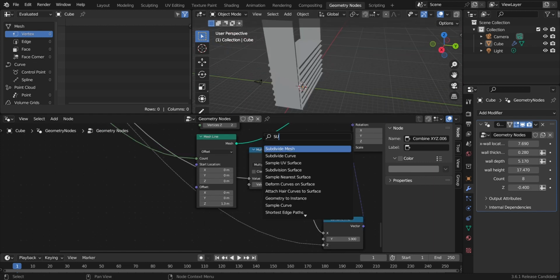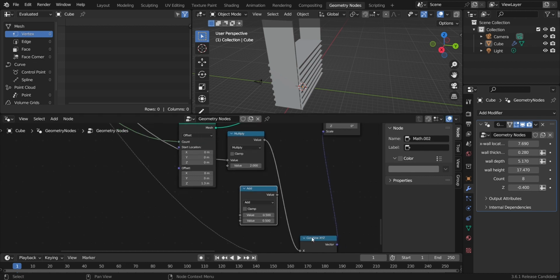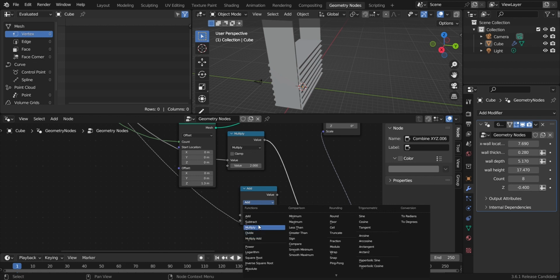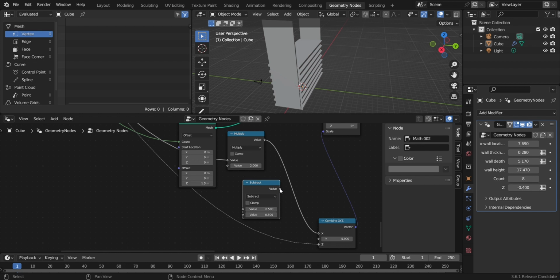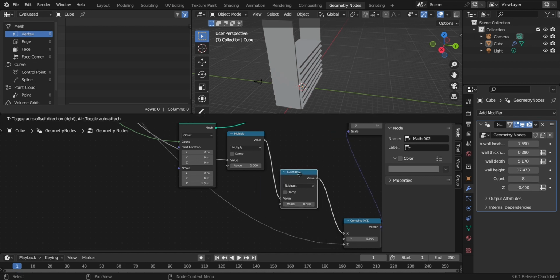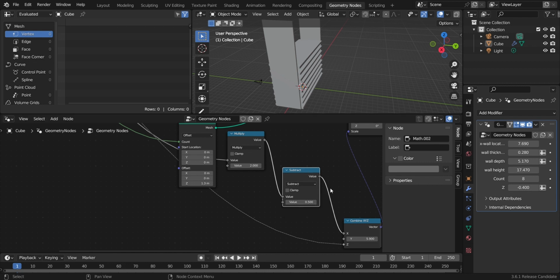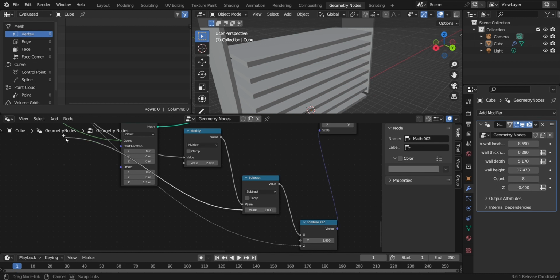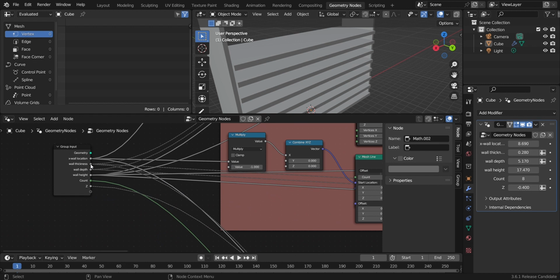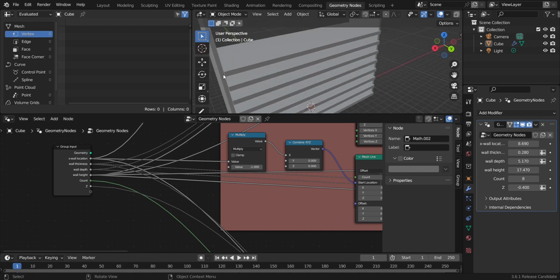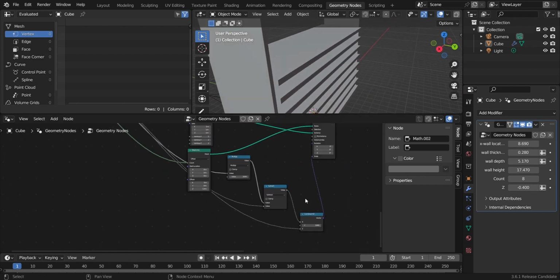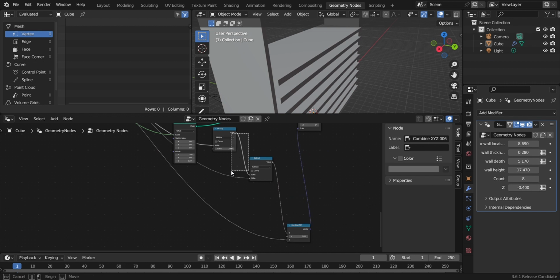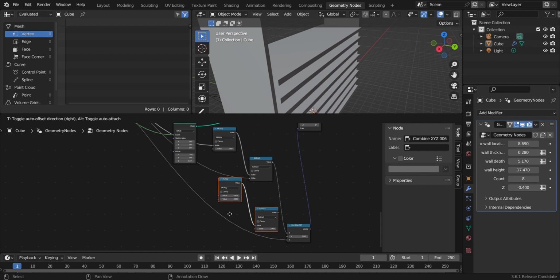We'll also add another math node. Place subtract, connect it to the multiply node, and then connect it to the wall thickness, so it's not going over the board. Do the same thing with the x axis, I mean the y axis.